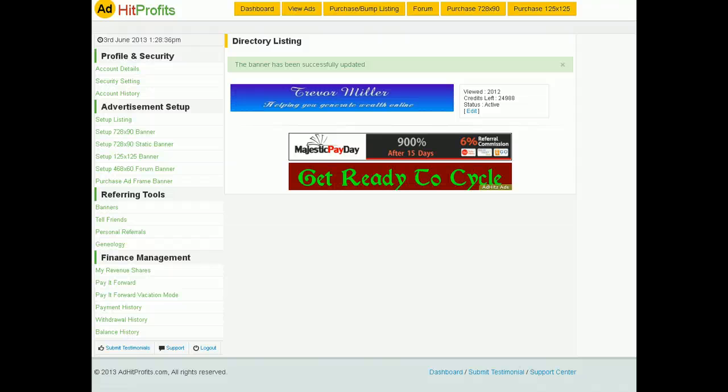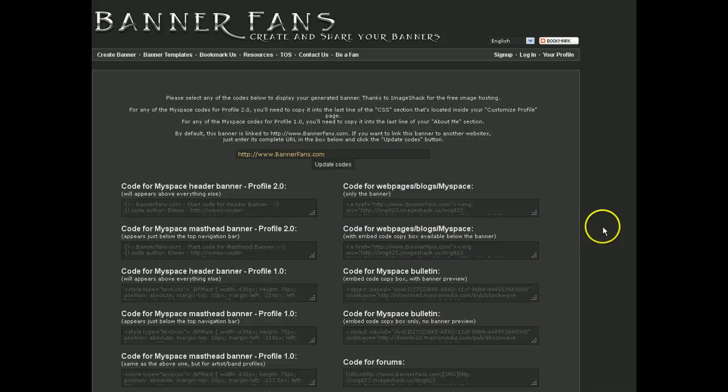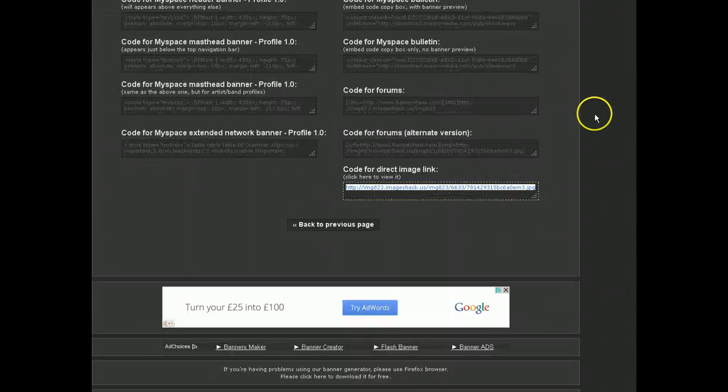So guys, that is how easy it is for you to make a unique static banner, and you can make that one on this website, bannerfans.com. Give it a try and have fun with it.